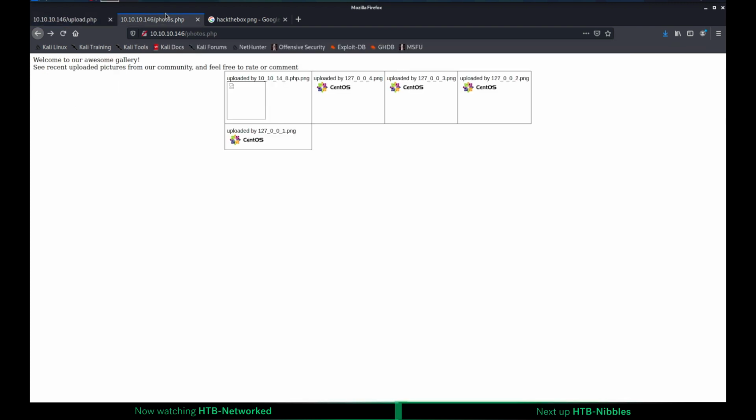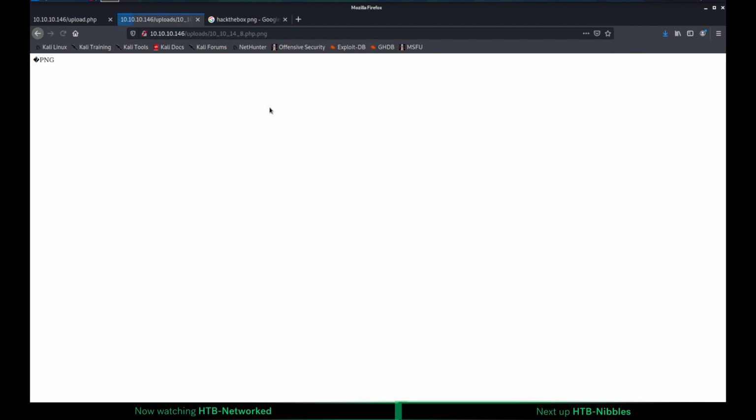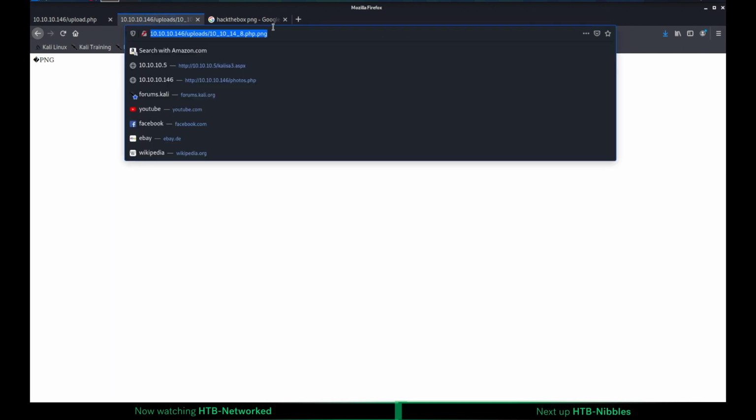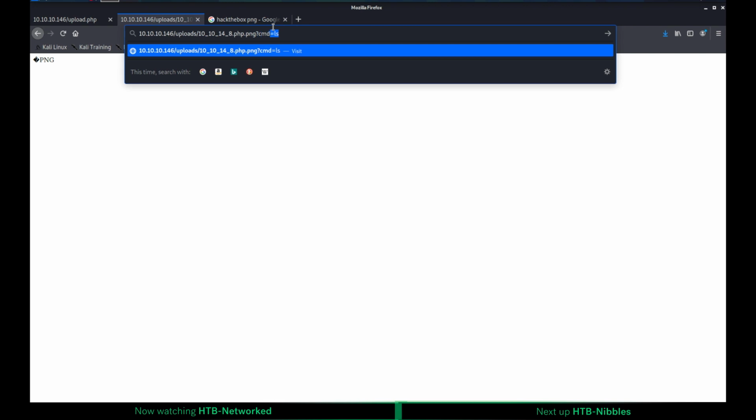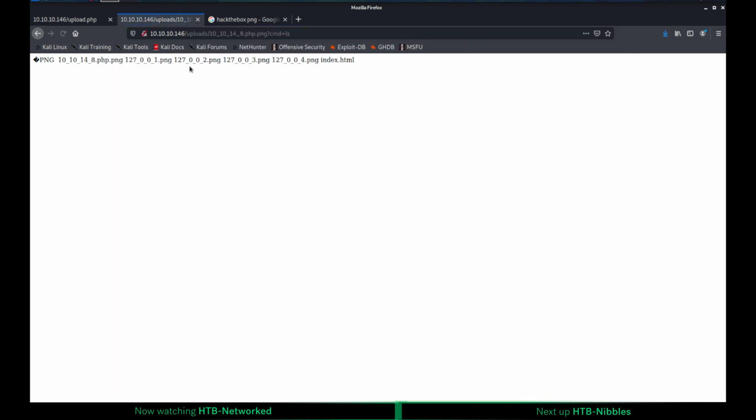Go, file uploaded perfectly. We're going to photos.php again. I'm viewing the image, and when I add cmd at the end of this URL with ls, it gives me remote code execution. From there, you can get a reverse shell and continue with privilege escalation. But in order to see how to upload a PNG file, how to corrupt it, and how to insert some PHP code in it, I really enjoyed this exercise.